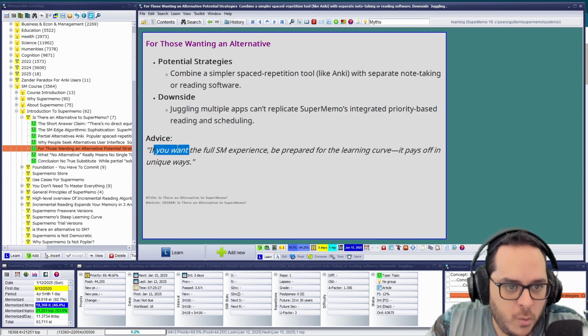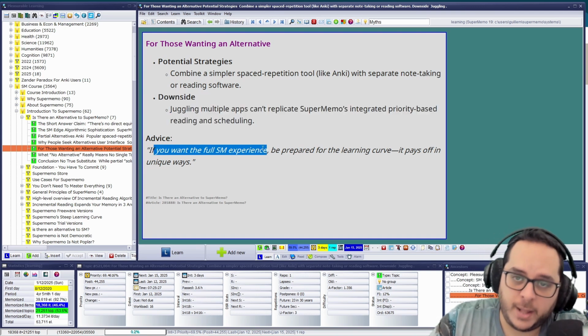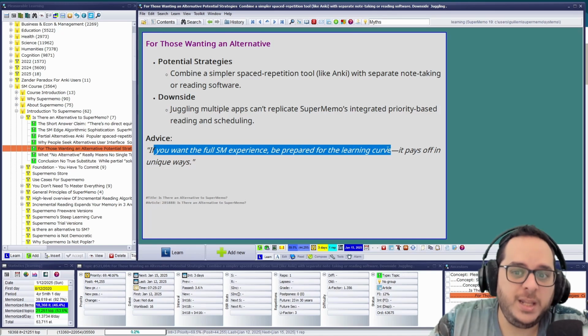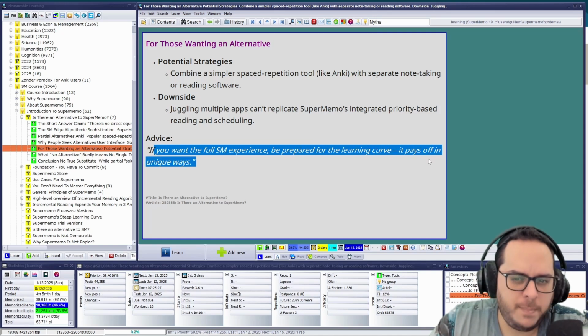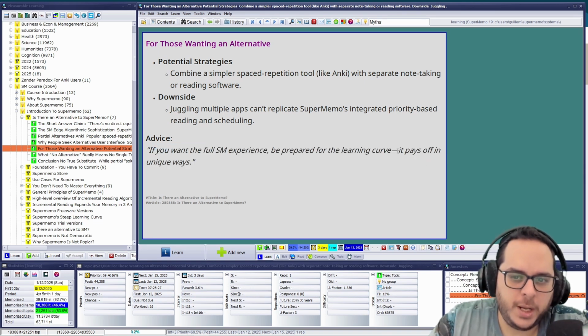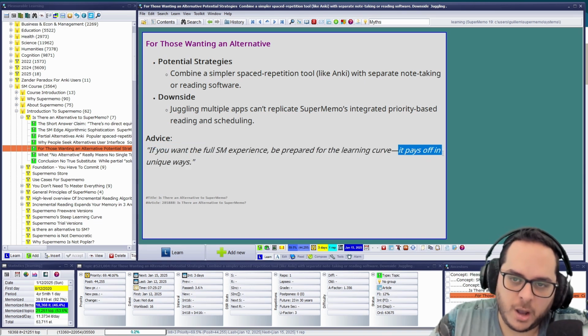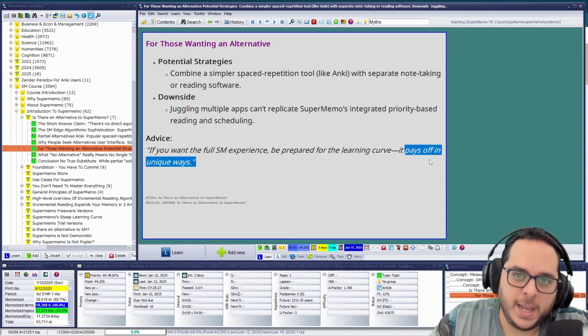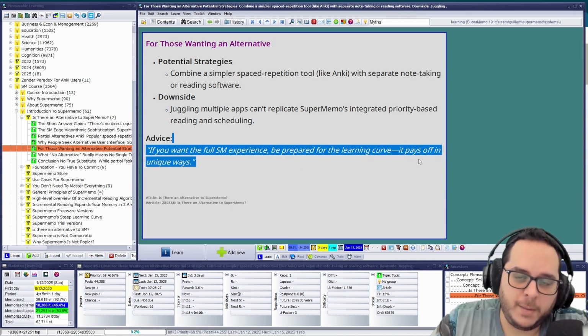Advice: if you want a full SuperMemo experience, incremental reading experience, be prepared for the learning curve. But it pays off in unique ways. It pays off. It's like a mortgage. So it's a lot of money up front for a house, for a home, but then it's always yours. Forever. You don't have to pay rent anymore. Same thing. The difference is that it's not that you stop paying, imagine not that you pay, that you get money.